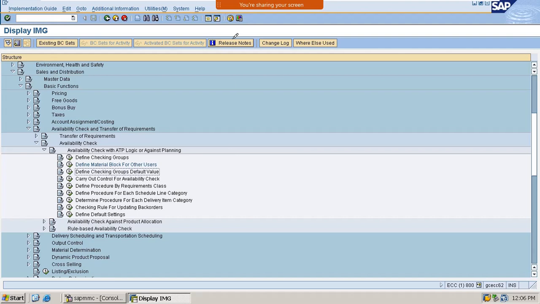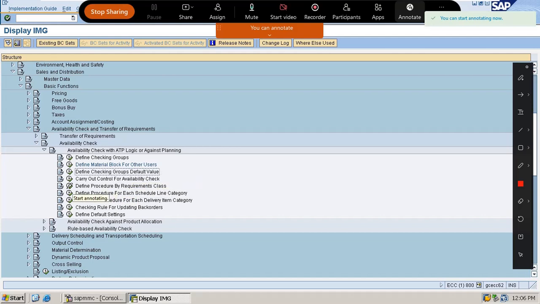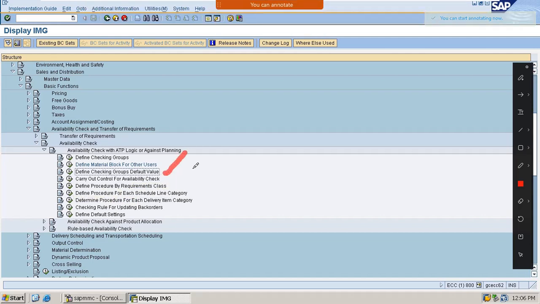In this configuration step, this step helps us to determine the availability check in the material master by default. So what it means is, if you are creating a new material, what is the transaction you use to create?